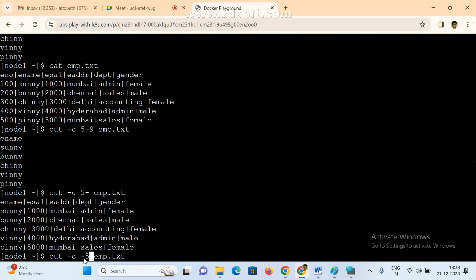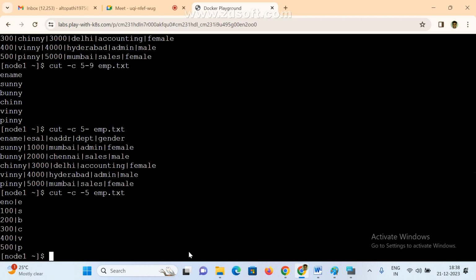Don't get confused here. I didn't mention the starting position here. So it will start with the first only. If you are not mentioning anything, it starts with the first only. And for the ending, I want to cut up to the fifth character. Now check it here.